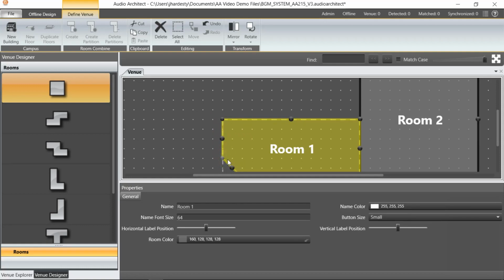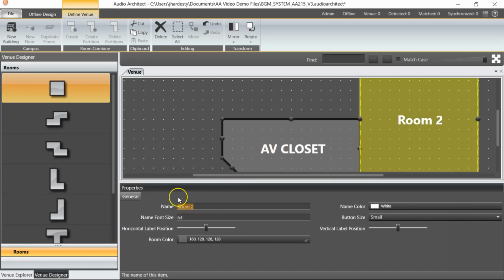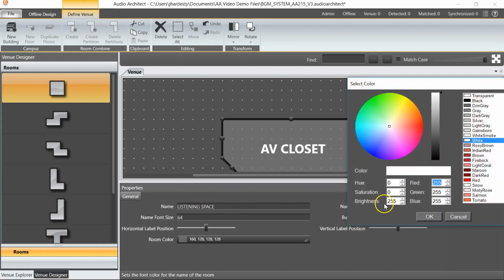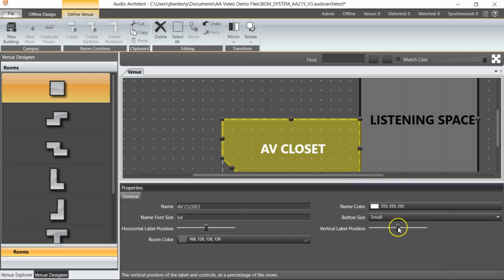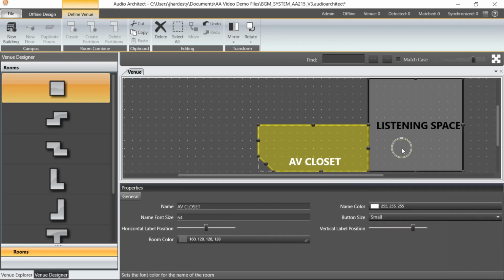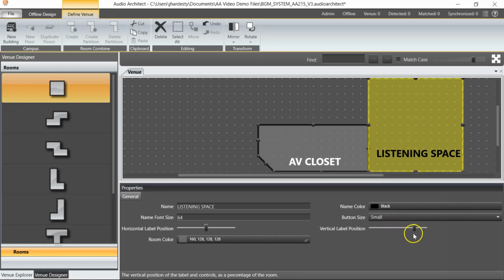Selecting the room will reveal the room properties where we can rename the room. In this case, let's change the name of Room 1 to AV Closet and Room 2 to Listening Space. Hit Enter for the name to take effect. We can also change parameters such as name color, label size, label positioning, room color, and button size. The button this is referring to will be automatically generated upon either adding devices to a room, associating an amp channel with a room, or assigning a panel to a room.